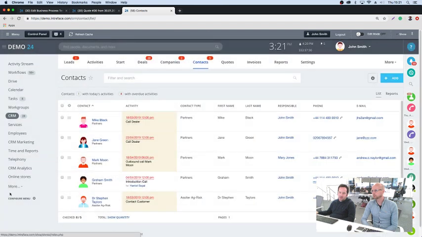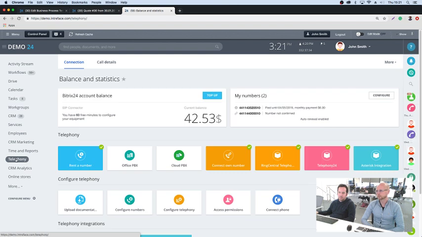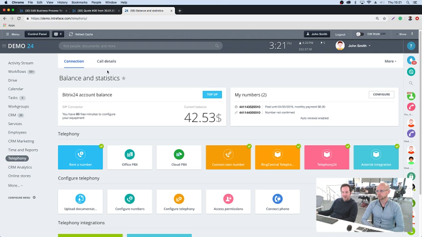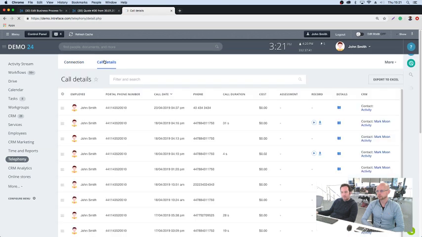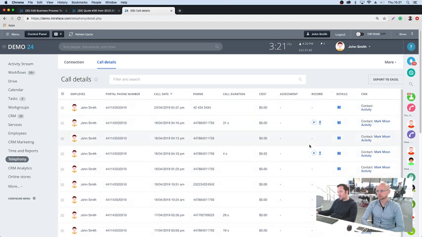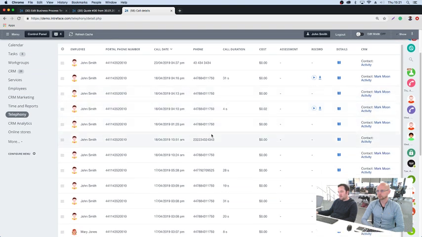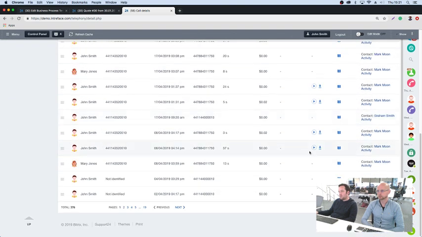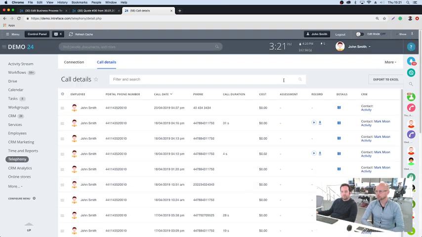But you can also see, if you go to the telephony tab on the left hand side, and if it's changed, so if you go to call details now, yeah, that's it. If you click on call details, you'll be able to see recordings of all the calls here. Some of these obviously have not connected, but you can listen to them here, or you can download the MP3 of them just by clicking on the download button. So that's where you would go.